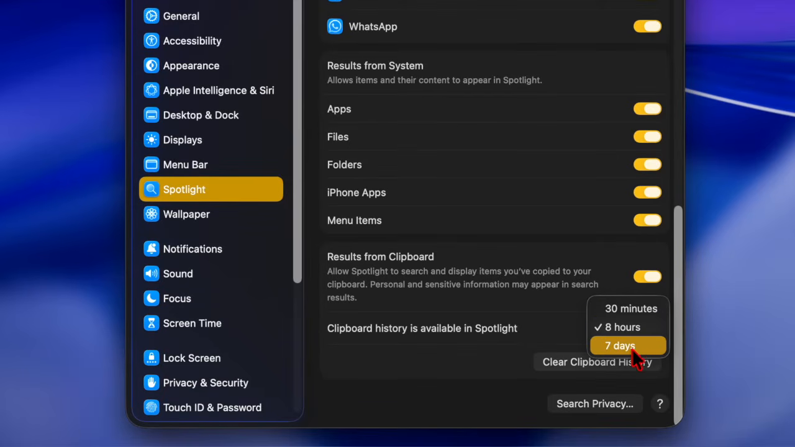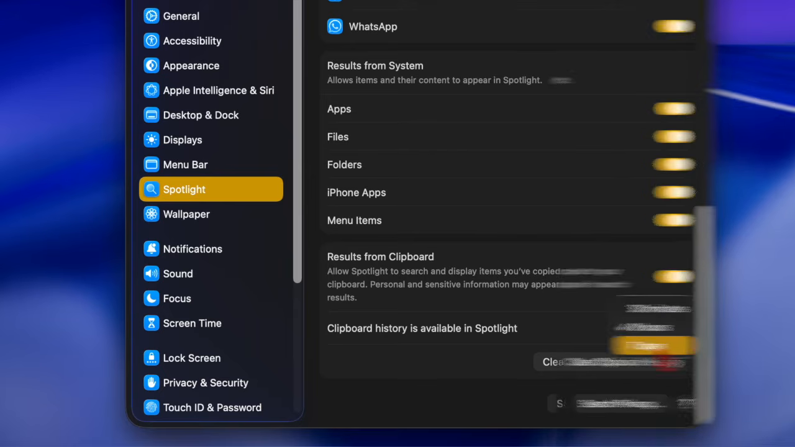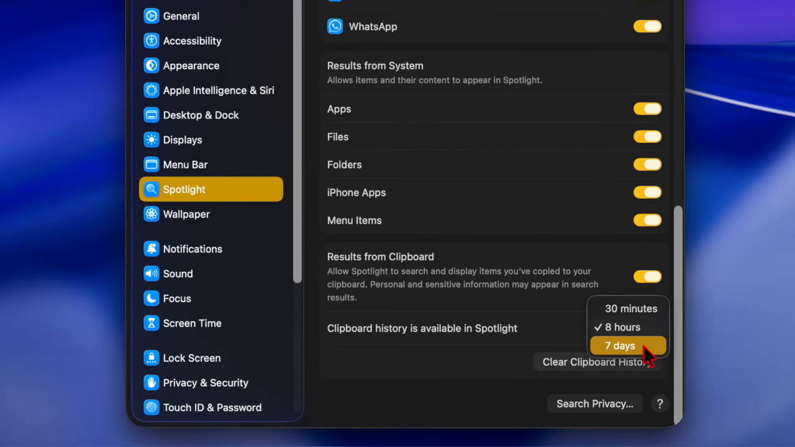Previously, Spotlight could optionally keep the Clipboard contents for up to 8 hours only. However, the latest update has expanded that flexibility with 3 notable options: 30 minutes, 8 hours, or 7 days. So choose the right option depending on your needs and you are good to go.